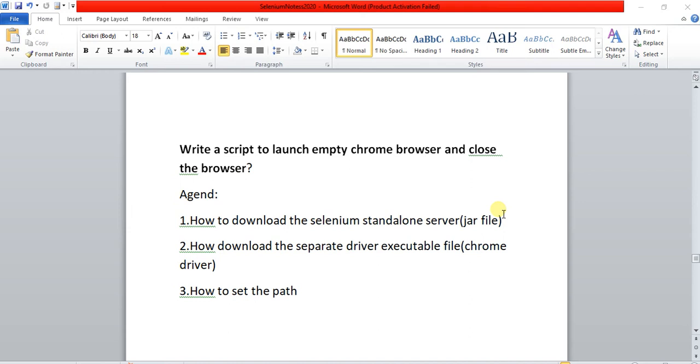Everyone. In this video tutorial, I am going to cover how to write a script to launch an empty Chrome browser and also how to close the browsers. So today we will focus on Chrome driver.